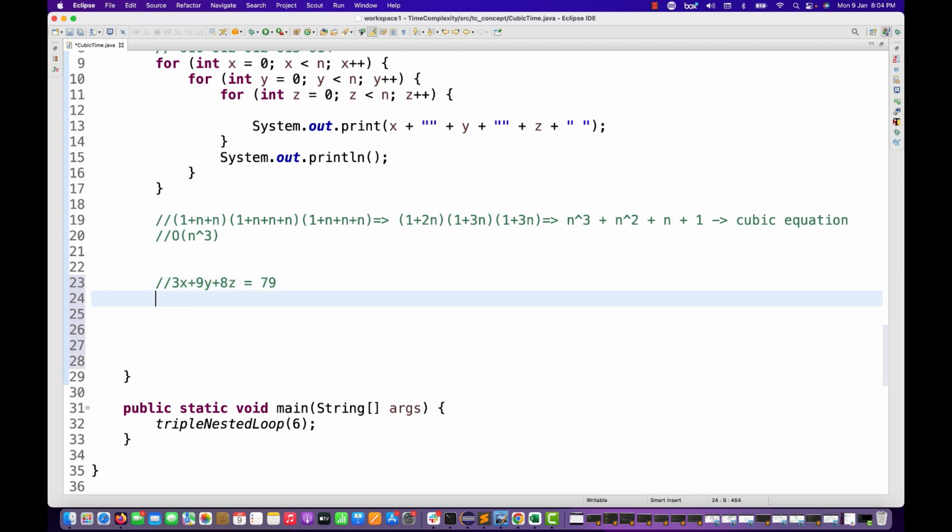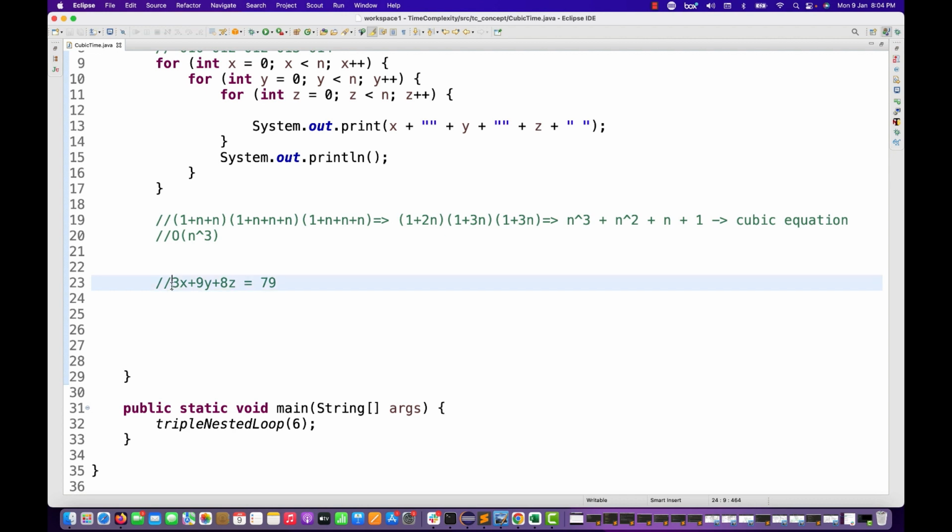So you have to find out all the combinations of x, y and z, such that when you multiply them with 3x, 9y, 8z and add them together, the sum should be 79. So how many combinations can you create here? For example, let's say x is equal to 0, then in that case it will be 0.